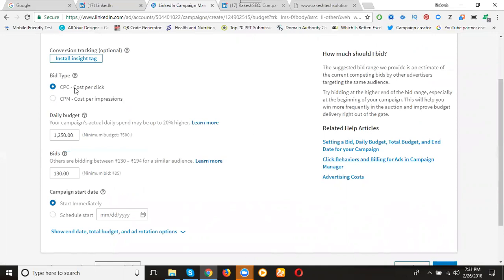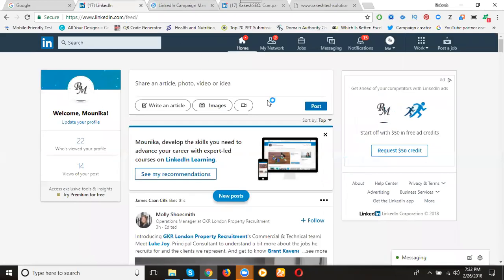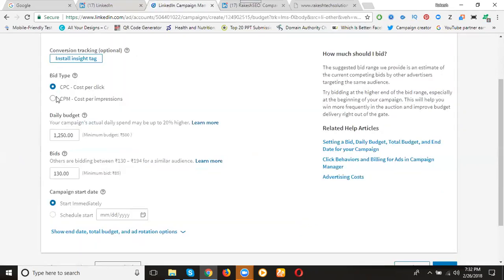Now here campaign budget will be of two types, CPC and CPM. Ad click, they will charge per click, is the first option. What is the second option? Cost per 1000 impressions. Here, cost per impression, they will charge. AdWords is cost per 1000 impressions. Suppose you see this ad, they will charge when you're placing for CPM.